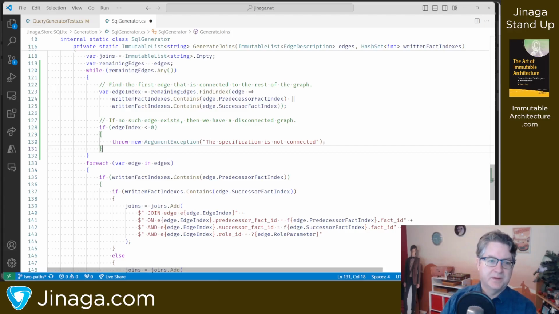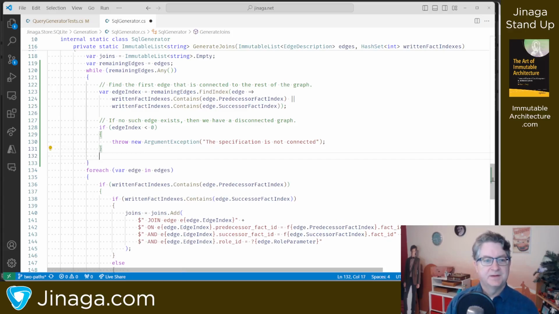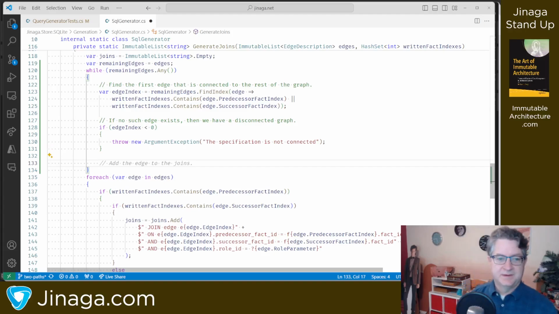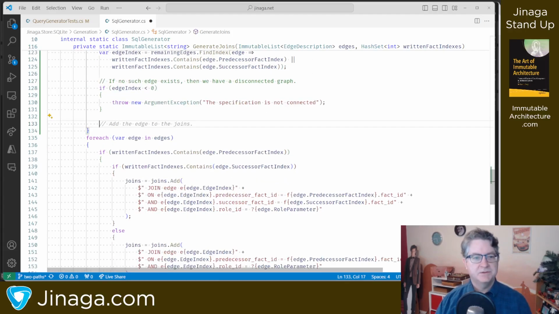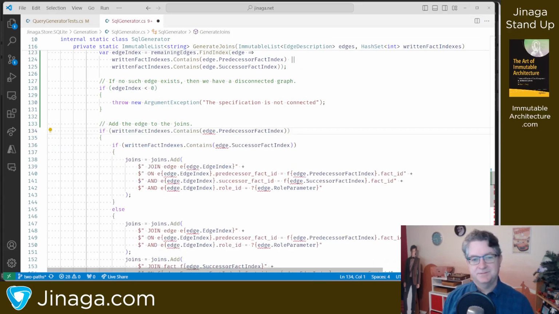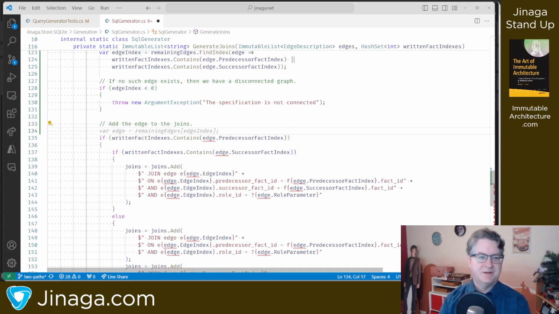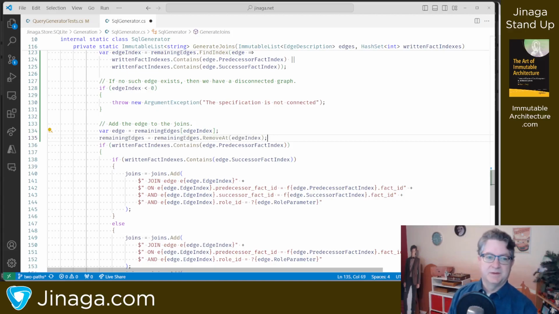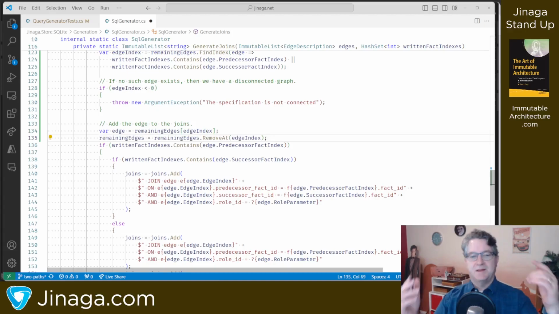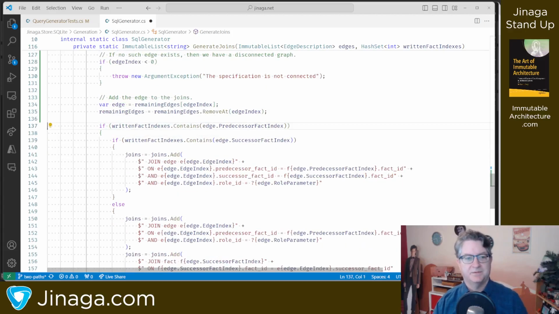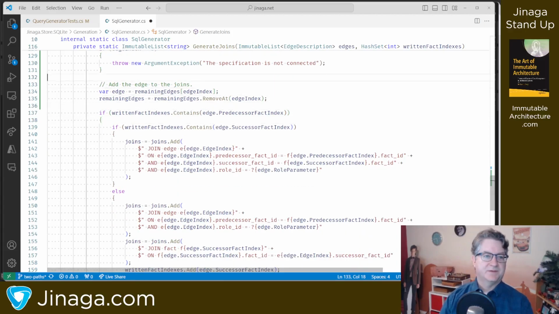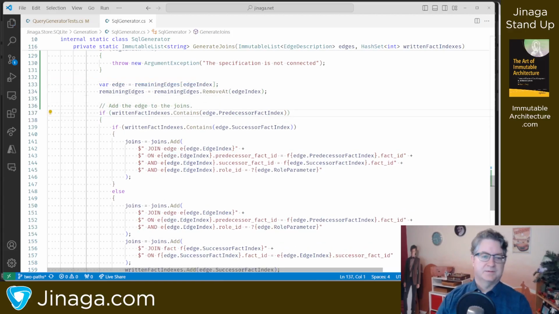Okay, so we have an edge that's connected either to the predecessor or the successor. Now what do we do? We add the edge to the joins. Yeah, that's good. And how do we do that? Exactly all of this. Oh, wait a minute. We need to first get the edge. There we go. And now that we've got the edge, we can remove it from the remaining edges. And now we can continue all of this stuff. So in fact, move that comment down. There we go.